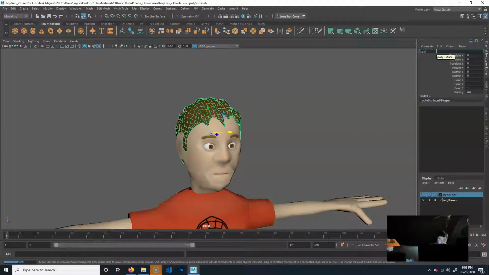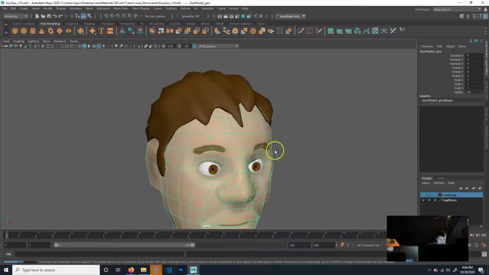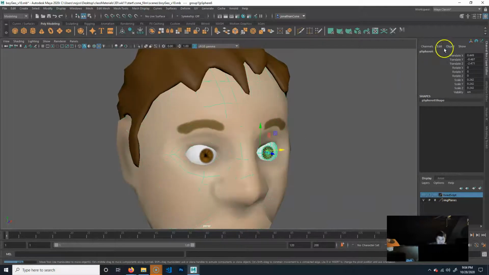So we'll call this hair_geo, so we know what that is. And then we'll call this character model_geo, so we know what that is. And then we'll just select this eyeball, and we'll call it eyeball_L_geo, so we know it's the left eyeball. And then this will be eyeball_R_geo.